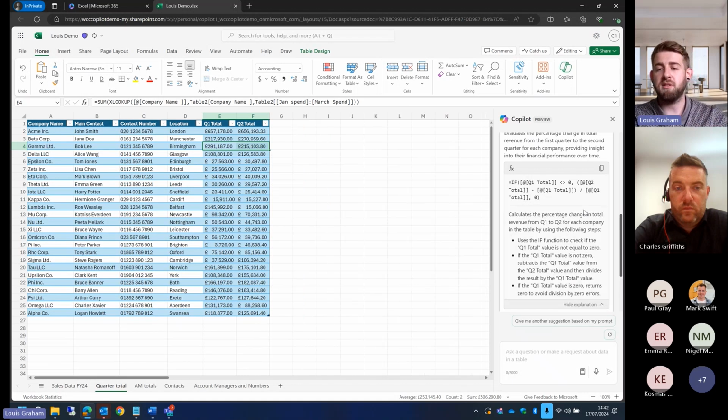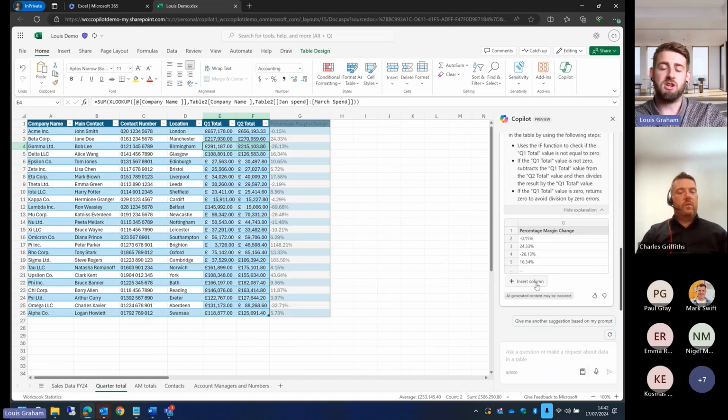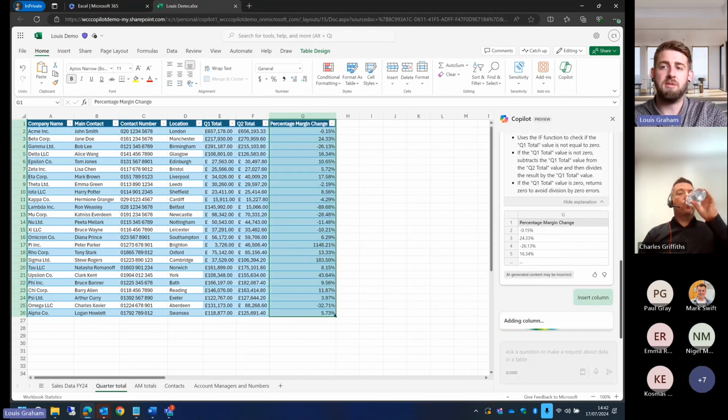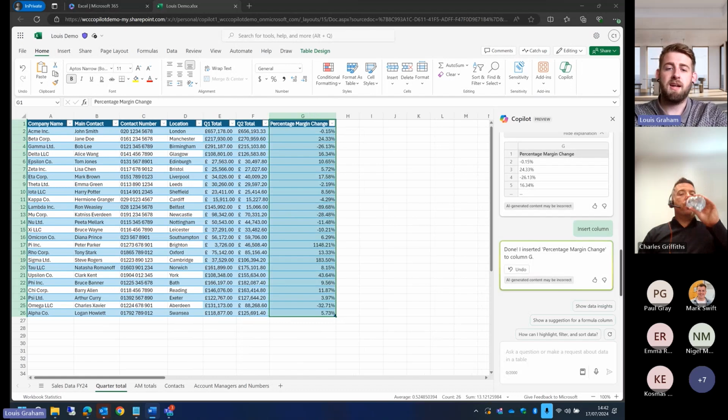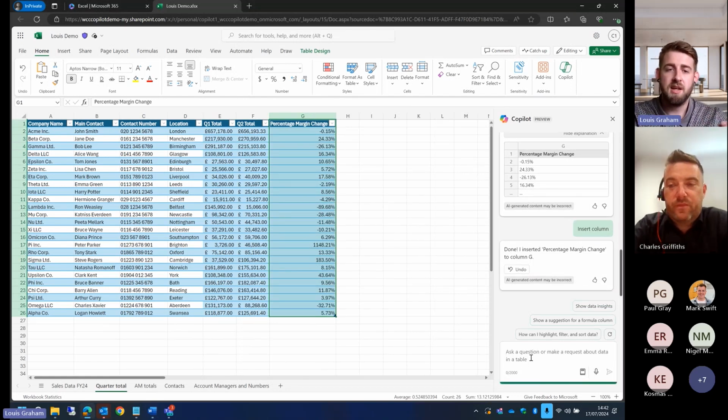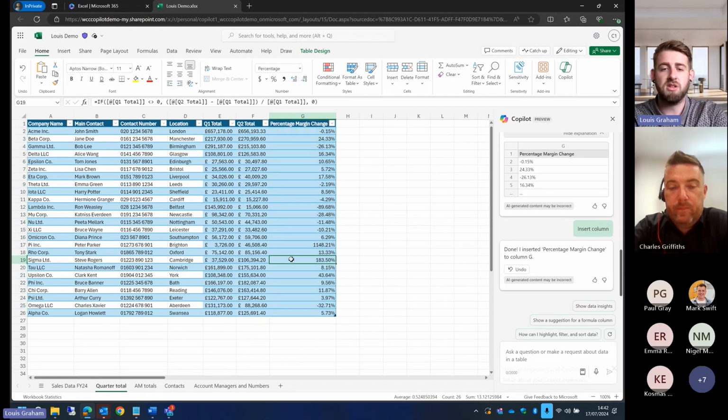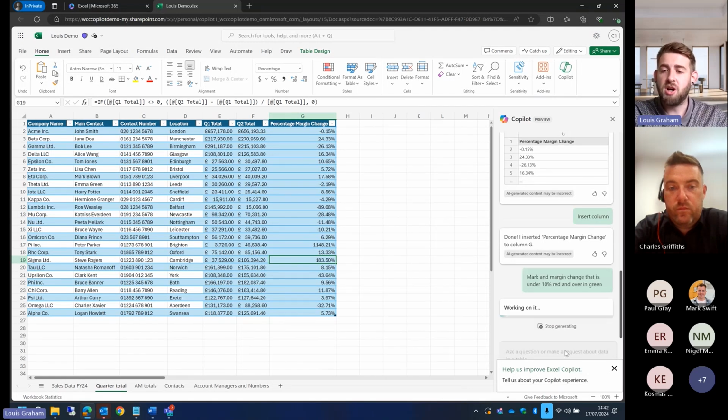I've got the explanation of the formula. I've then got the columns and what it will look like. So I'm simply able to just press insert. And again, we've now got that percentage margin change, but it's not very apparent to me. It's not very easy to understand where maybe the areas of concern are. I can see there's one that's minus 89.68%. We've got a positive 1,148%.